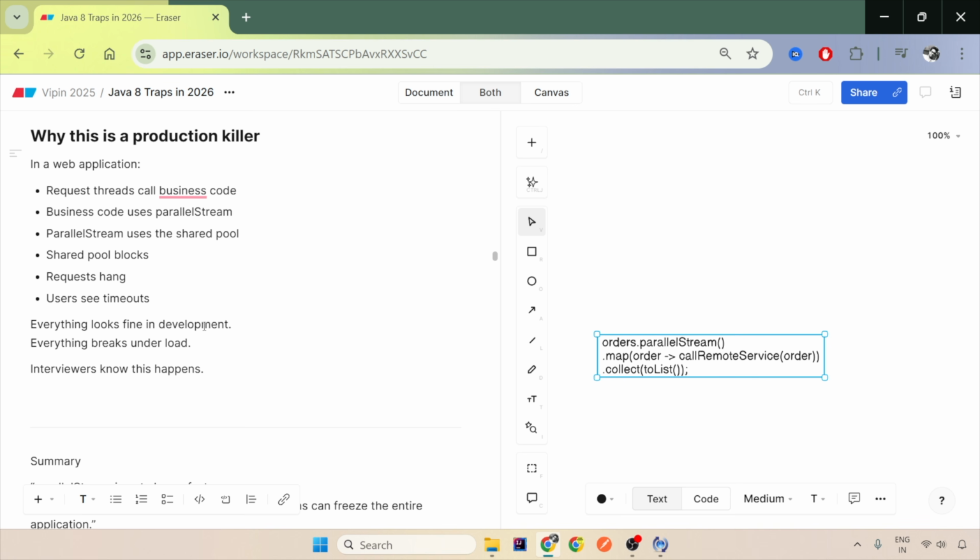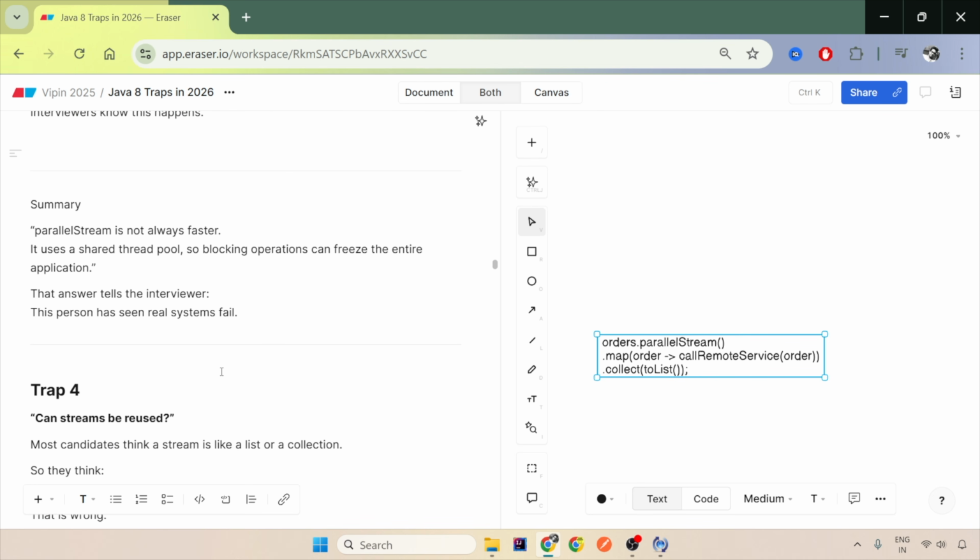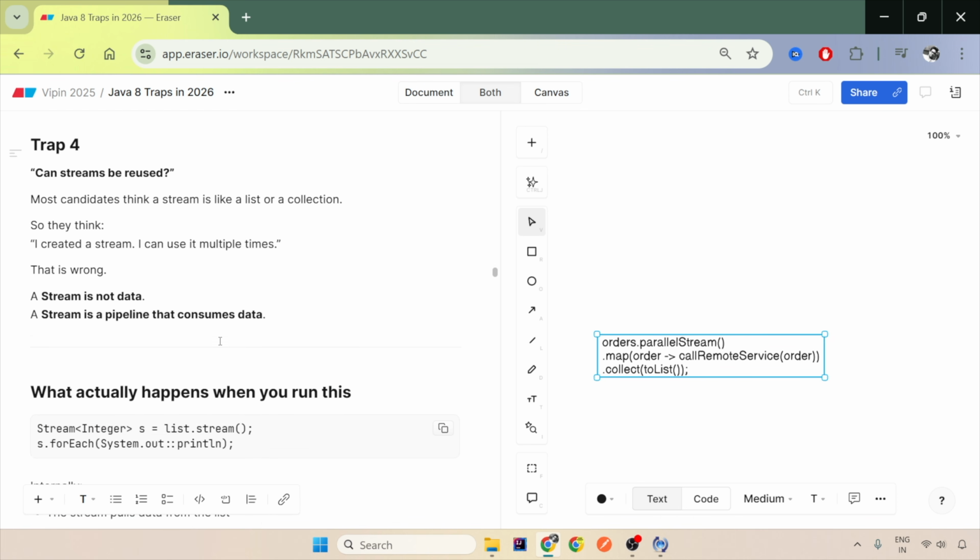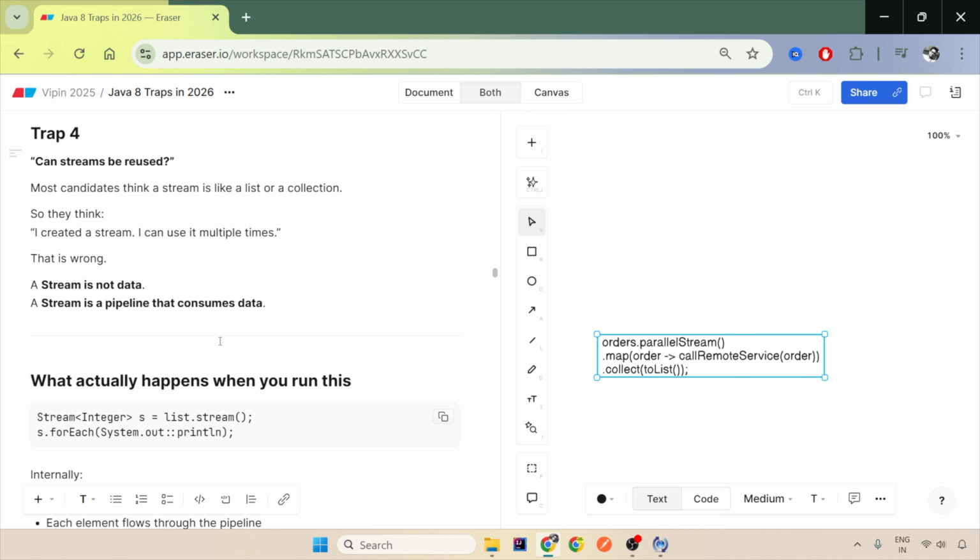Everything looks fine in development because the load is very less, but everything breaks under production where the load is very high. So the summary is, parallel stream seems to help you a lot so that your orders will be processed faster. But the fact is the parallel stream uses the threads in a common pool, so a blocking operation can freeze the entire application. And hence we see a real system failure in such a situation. So parallel stream is not always helpful for you. When there is a heavy load, rather than going for parallel stream, you should go for non-blocking IO calls like reactive programming, virtual threads, and so on.